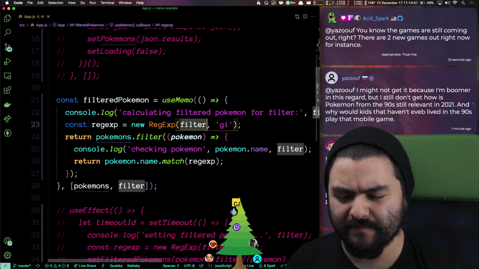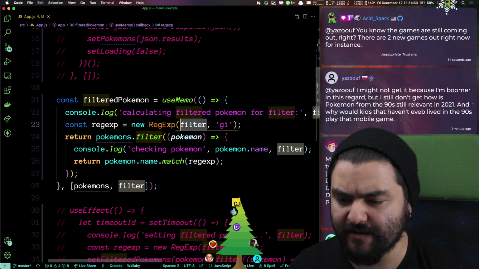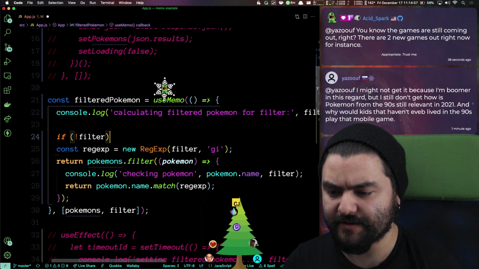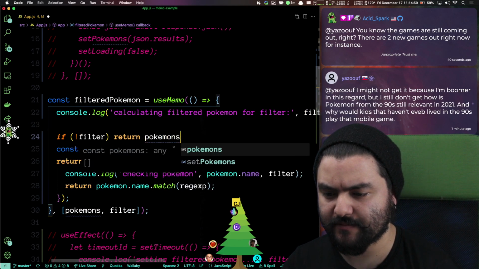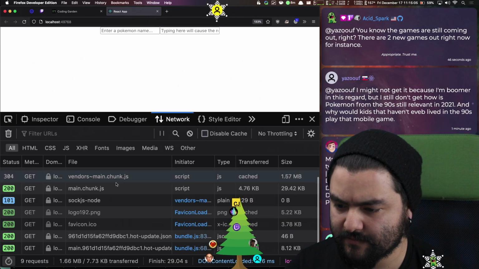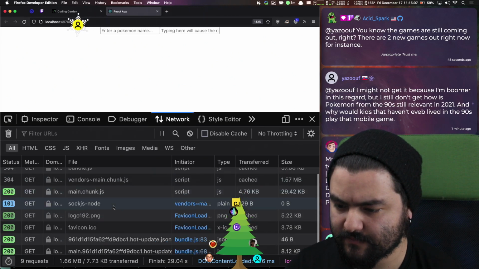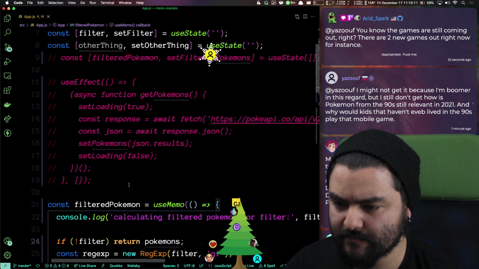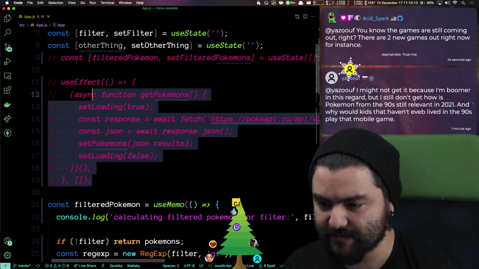Oh, well, filtered string should match against anything. I can do this. If there was no filter, just return the Pokemon as is. I still need this useEffect.